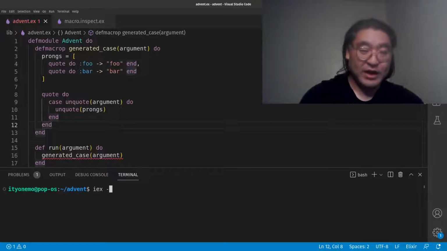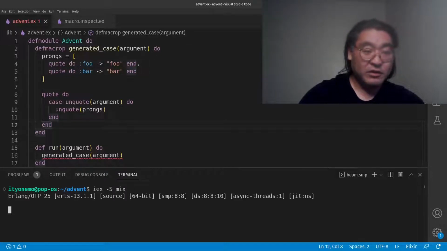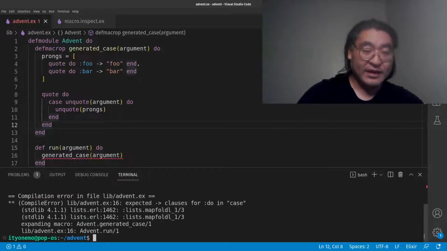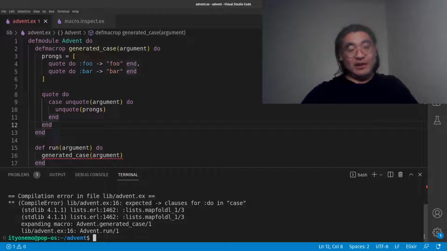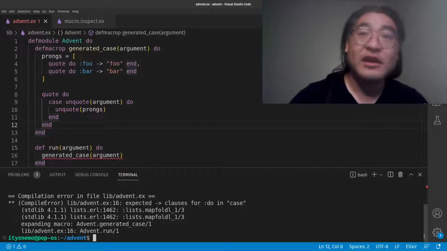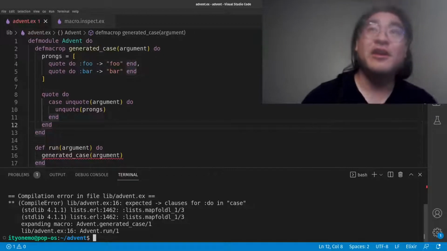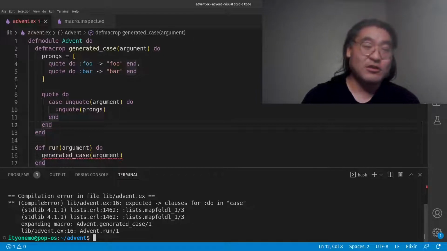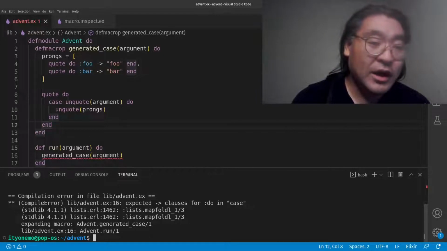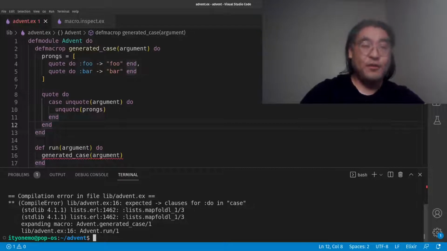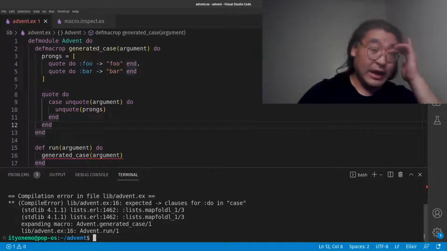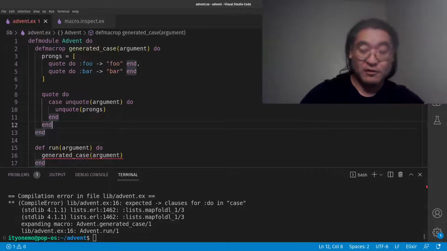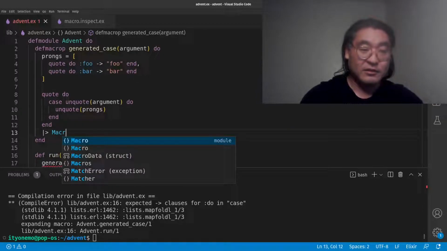And in fact, if we try to compile this code, we're going to get exactly that compilation error: libadvent.ex line 16, expected arrow clauses for do in case. Unfortunately, that's not entirely helpful because it doesn't really provide us with the path forward on how to fix this situation. So the first tool that I will reach for, usually I will have written a Macro.Inspect function. So let's go ahead and do this.